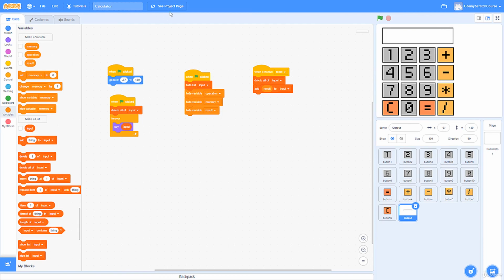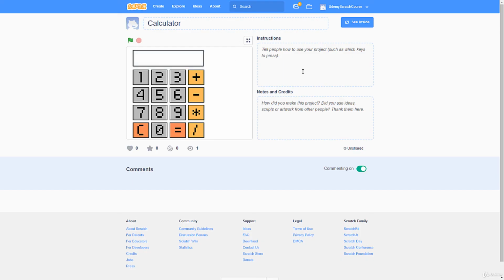Since save now is not there, I know it's already saved. I'm just going to go to the project page and do my instructions. My title's good. I'm going to do my instructions, my notes and credits. I'll like and favorite it because why not? And then I'll add this to the studio, of course, so this will be available for you guys if you want to check this out. And the instructions will be: press the buttons to calculate values.